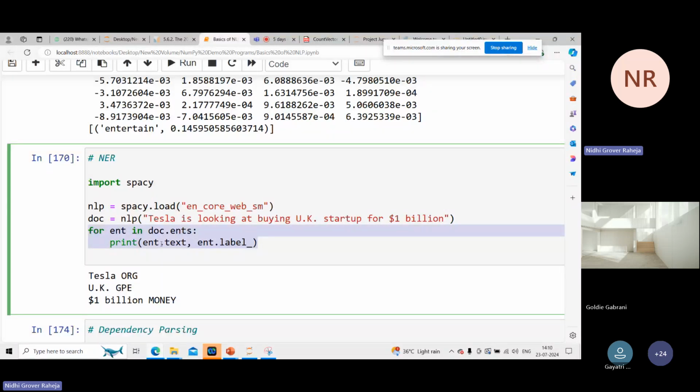Entities dot text will be like Tesla. UK is also taken to be a geopolitical entity, that is a country. Tesla is an ORG, and 1 billion is taken to be an amount, so it is money, $1 billion. This way it is picking up nouns and classifying them into named entities, because a noun is nothing but a named value. So each and every noun will be classified into a particular category.